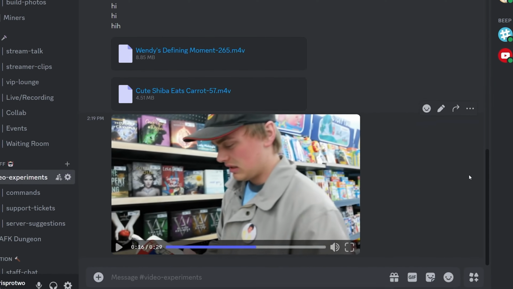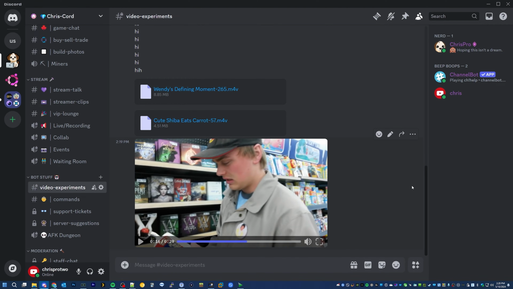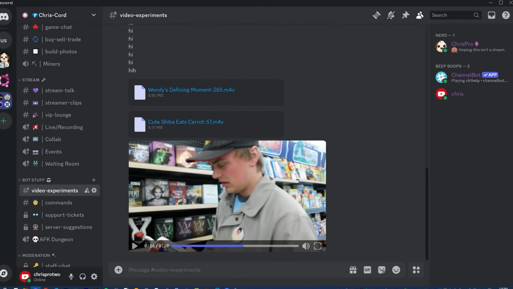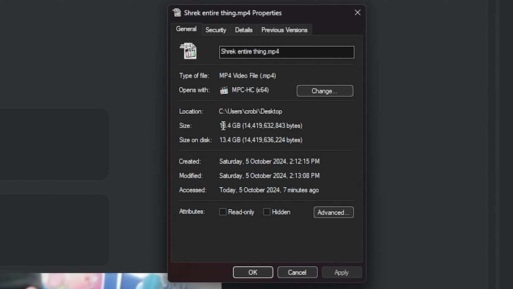So anyway, this got me thinking, how long of a video could you send? So if we take something like Shrek, it's not going to let us upload it, of course, because this file is actually 13.4 gigabytes, which is a bit over 10 megs. So let's see what we can do with this.